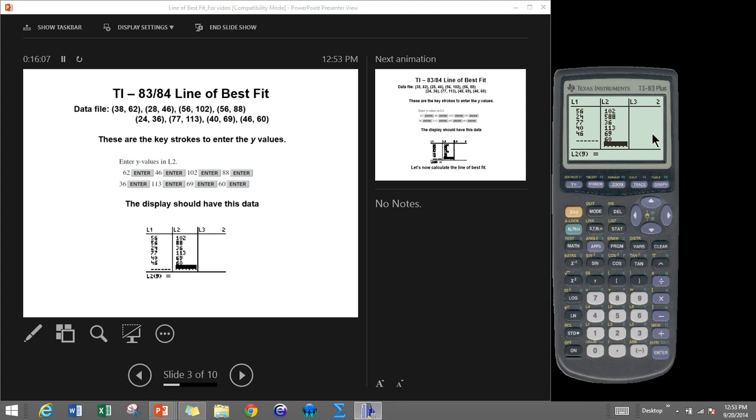Well, I have a problem here because I'm missing either a data point in the X or I have an extra one in the Y. And I can see here I have an error. So how do we correct this? Well, this is important that the data pairs match up. So we have 38, 62, 28, 46, 56, 102. Well, this is wrong because we should have 24, 36. So let's correct that one.